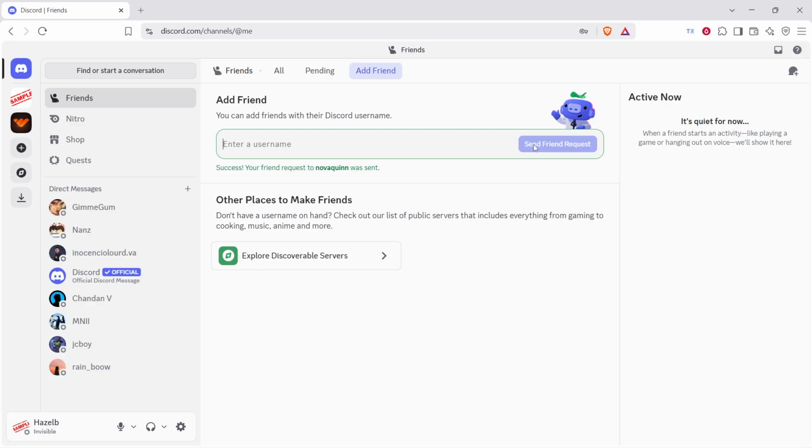You can also search for people using the quick switcher by pressing Ctrl and K together, then typing their username to see matching accounts in your recent conversations or mutual servers.